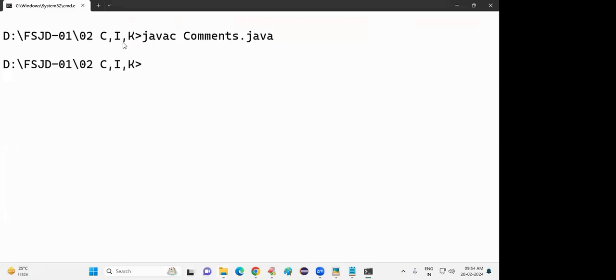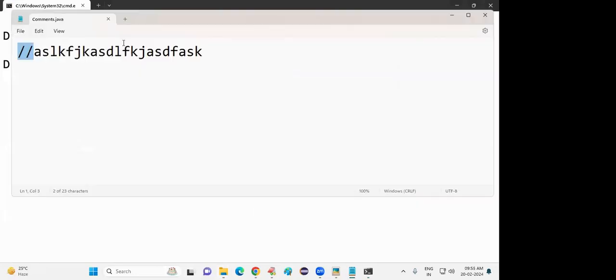So tell me now, can I create a Java file with just one dummy line? No. If you want to write some dummy statements other than Java, anything you want to write, you should write it inside a comment. So tell me, what is this special syntax called? Comment.